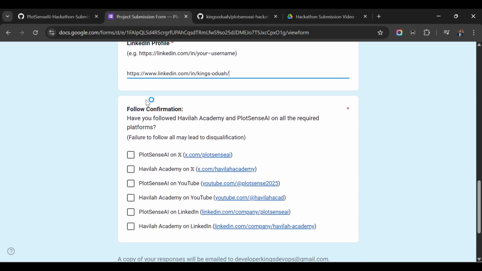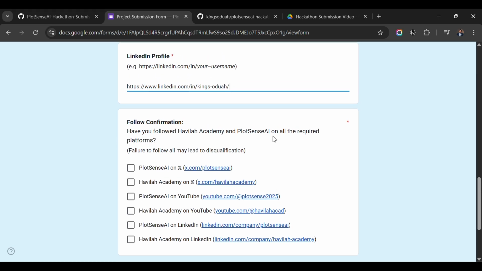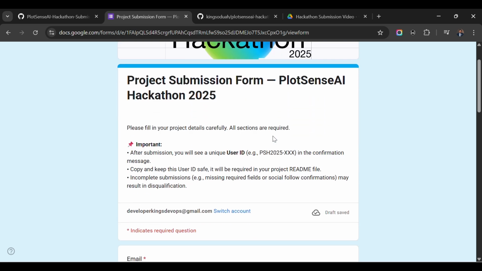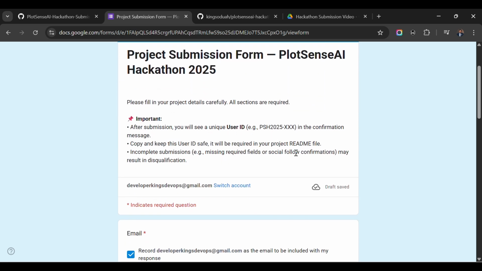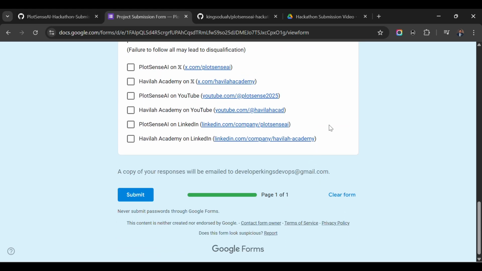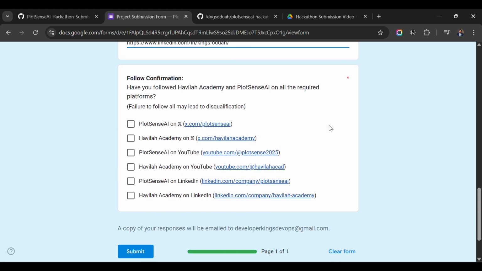All right, so now the final step here says follow confirmation. Have you followed Havilah Academy and PlotSense AI on all the required platforms? Failure to follow all may lead to disqualification. Remember at the top here it says missing required fields or social follow confirmation. So if you are not following PlotSense AI and Havilah Academy on all their respective social platforms, this will result in disqualification. You have to follow this process step by step, and strictly.